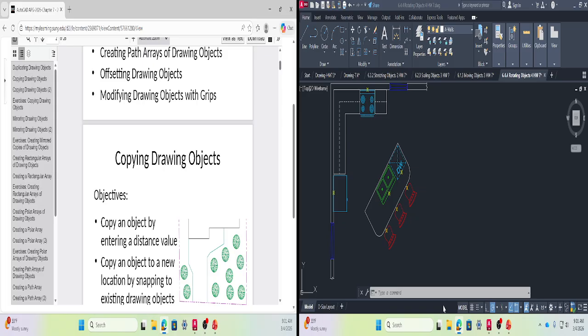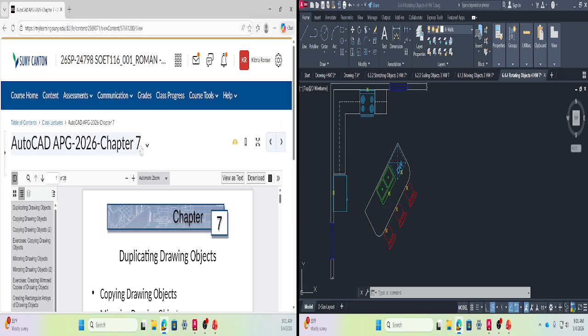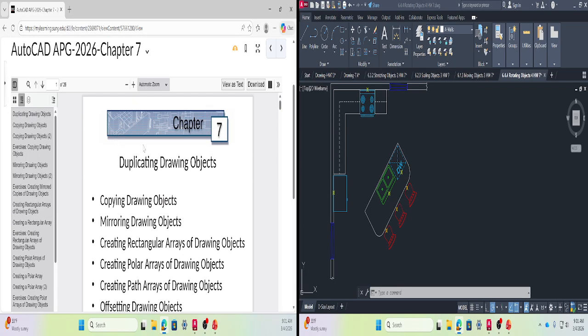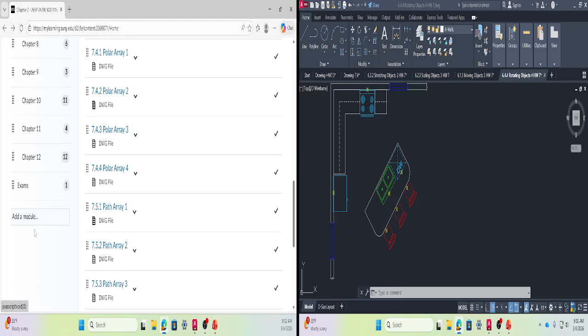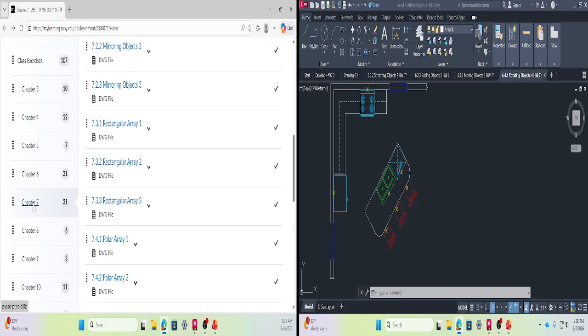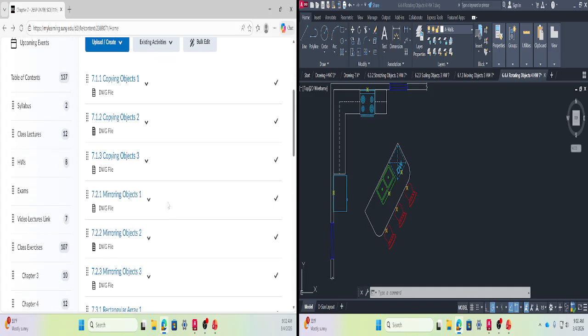Alright, so our agenda today is this chapter. I want everybody to open this chapter 7, and you know the location of that. Go to Brightspace and open this PowerPoint. So there are two things that you should open from the Brightspace. One of them is this PowerPoint, and the other thing would be class exercise. Go to chapter 7, class exercise.